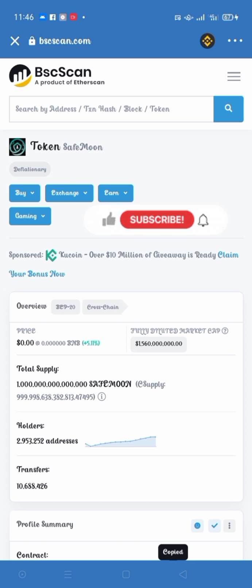Guys, this is the basic of crypto, so start learning now. This is the end of 2021. By 2022 you should also be an investor. Okay guys, that's all.